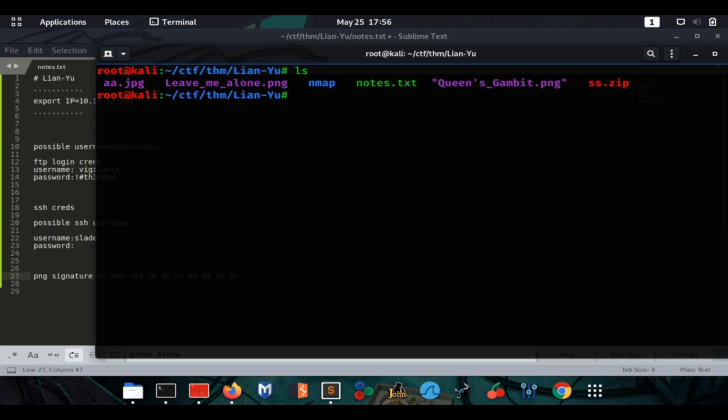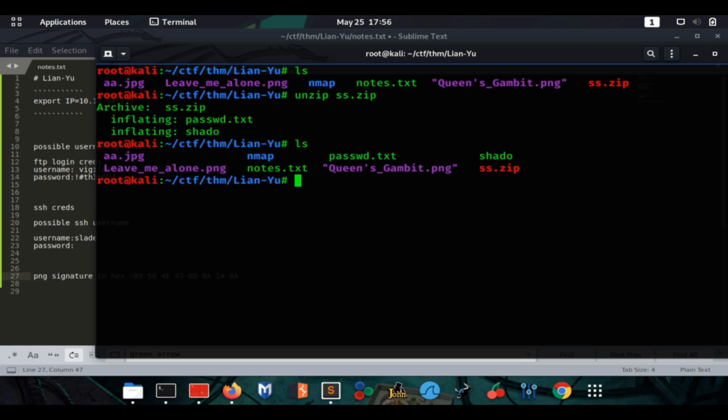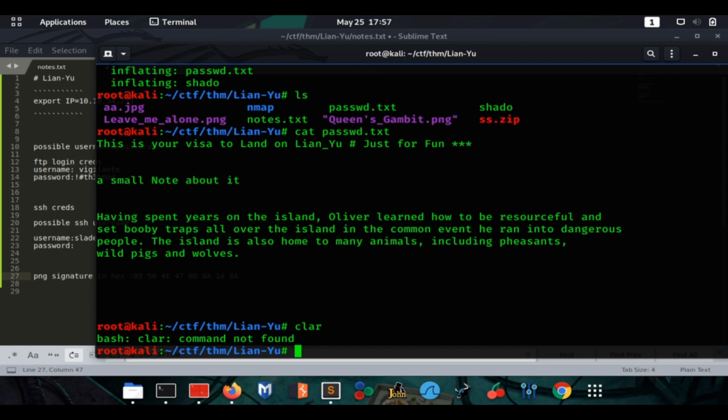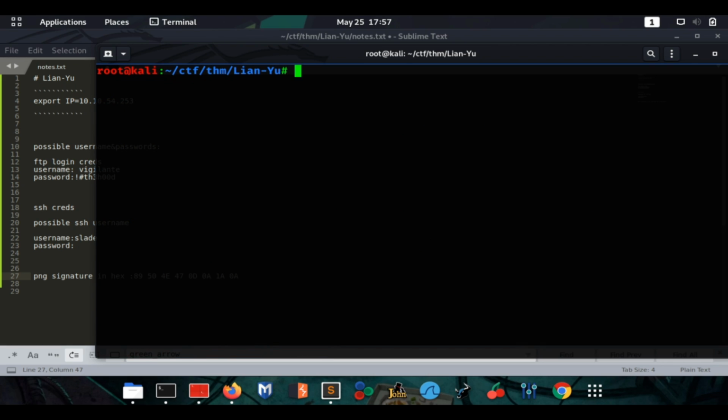All right, we got this zip file, so let's go ahead and unzip this SS zip file. And we get two files. We got a shadow and we got a password.txt. Let's get that password.txt. This is your visa, the land in Lian Yu number, just for fun. Here's a small note about it. Nothing in here.